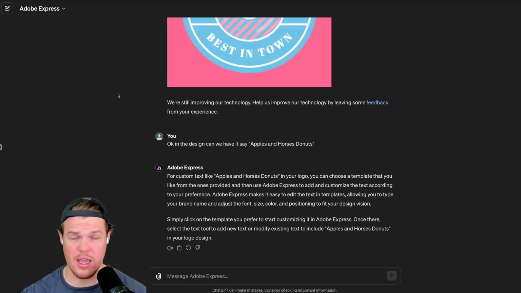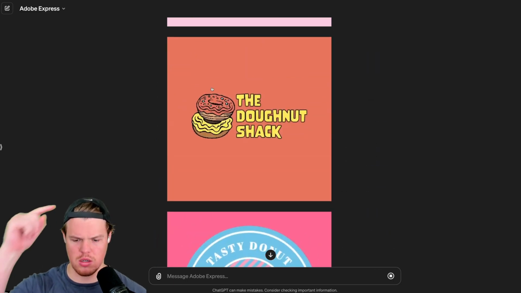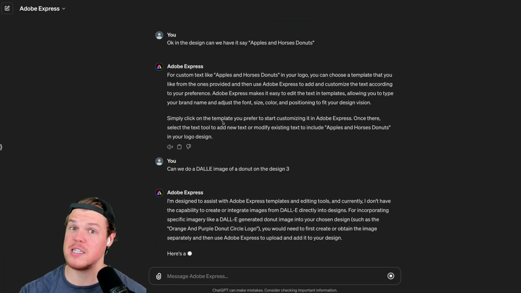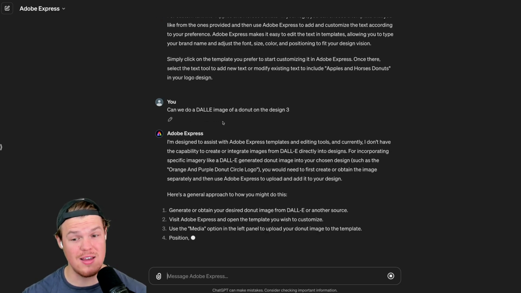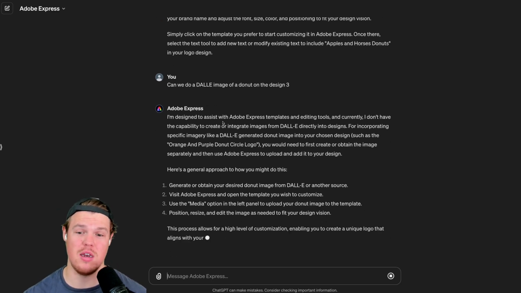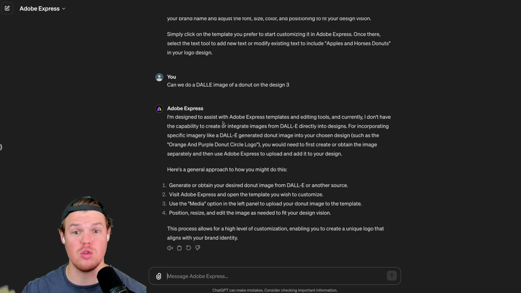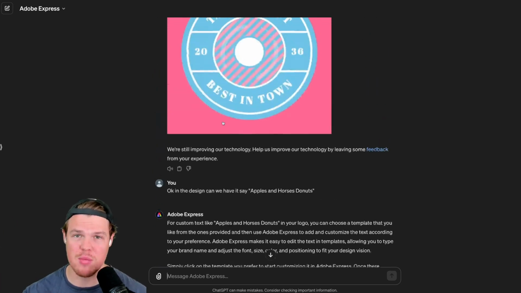Second gut check here. Can we add a DALL-E image into the design? Doesn't have the capacity to do that either. So this is the kind of stuff that we saw with Canva as well, very limited. Once they take the time to go the route of actually allowing us to design within ChatGPT's interface with a GPT, this kind of stuff will be more powerful.